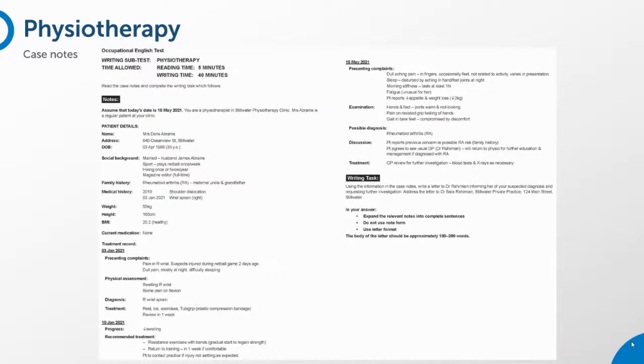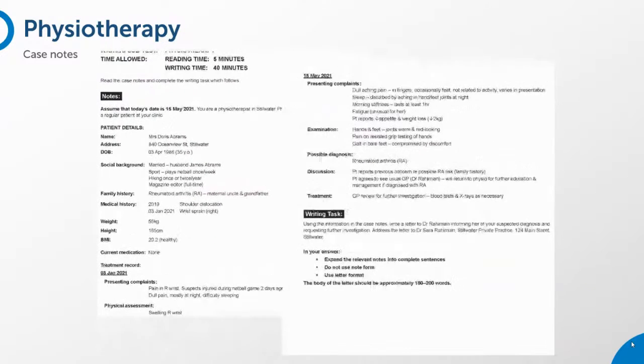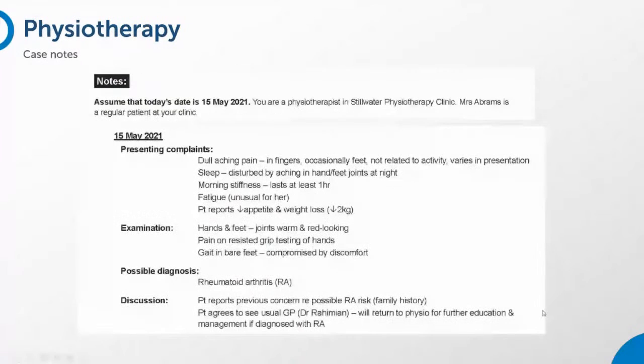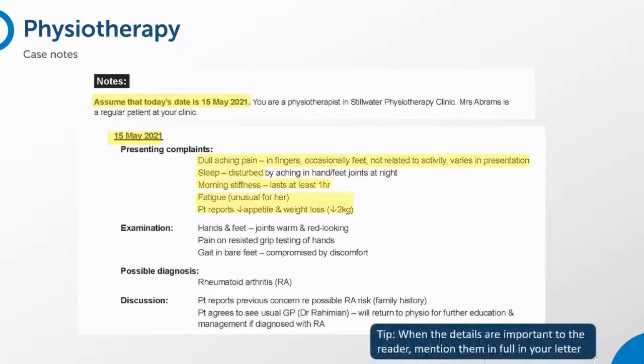That then brings us to the 15th of May, which I note is the same date as the one I've been given to write the letter. And on the 15th of May, the patient presents with dull aching pain in her fingers and occasionally in her feet, which isn't related to activity, varies in presentation, and is disturbing her sleep.